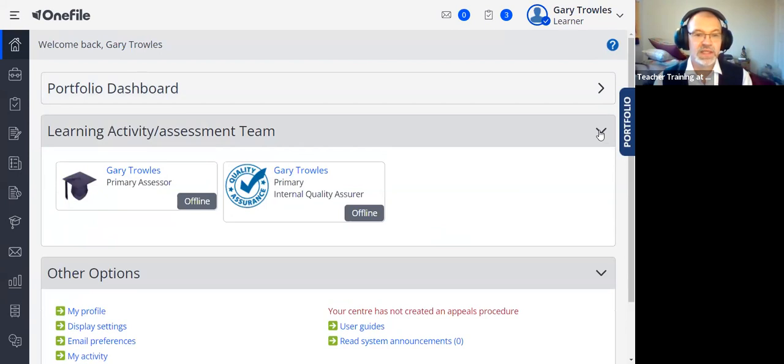And then this is really who the assessment team are. So look at that. I'm the student, I'm the assessor, and I'm the IQA as well. So I should hopefully be able to pass.